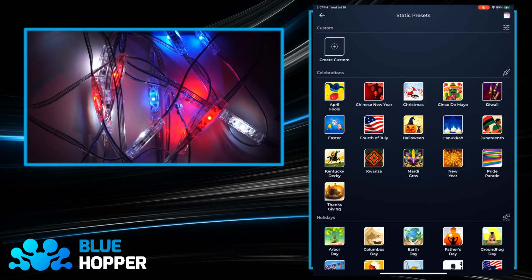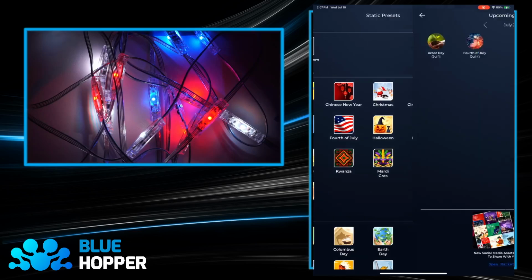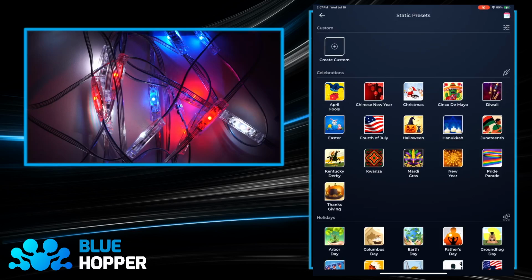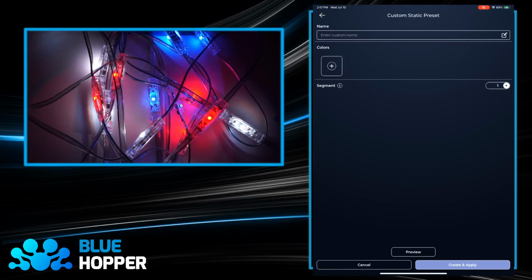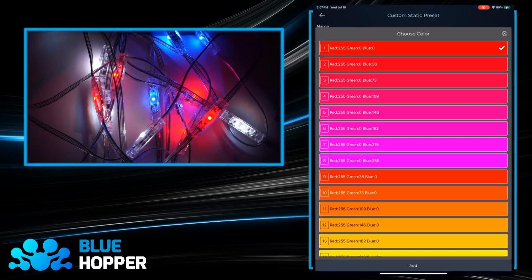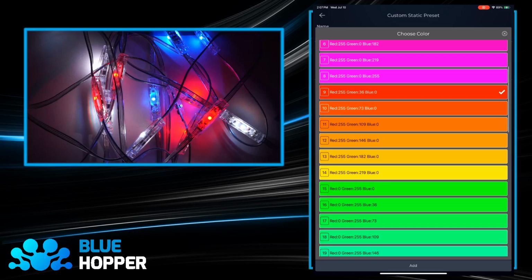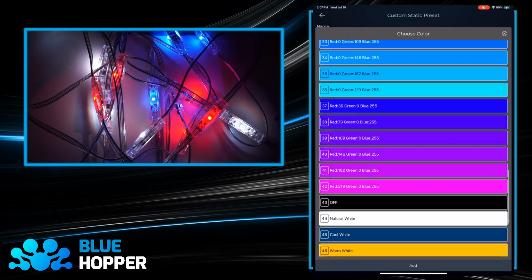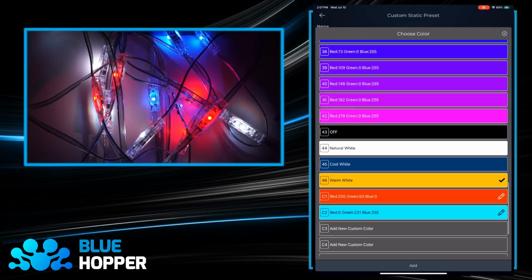There's also a way of doing your calendar just like it was before. It'll show you what the upcoming holidays are to help you schedule and that kind of thing. If you create your own custom one, same deal. Let's do this color, we'll add that. Let's do, I don't know, maybe a warm white. Add that in here.